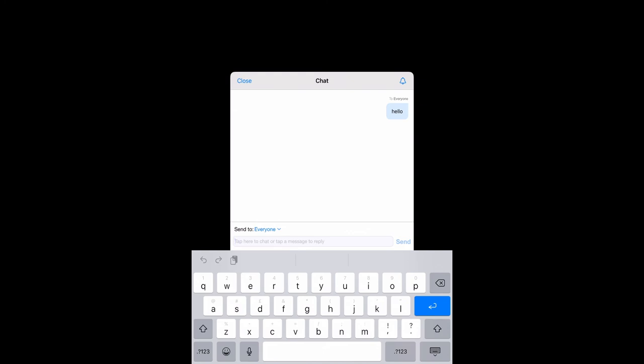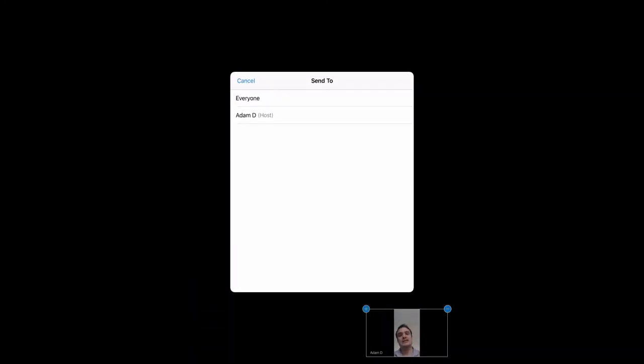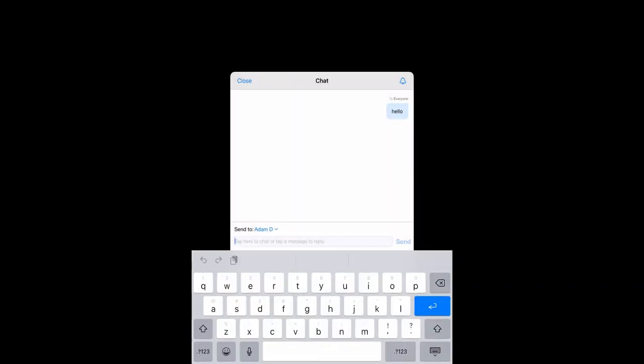If you want to use chat but you want to chat to a specific person and not the entire meeting, you can do that too. Where it says send to, and where it says everyone in blue, if you tap on that, it then gives you a list of everybody who is in the meeting. Now I'm going to click on Adam D, so that way this message is only going to that one person. So if I pop something in here and press send, it's only going to that one person.